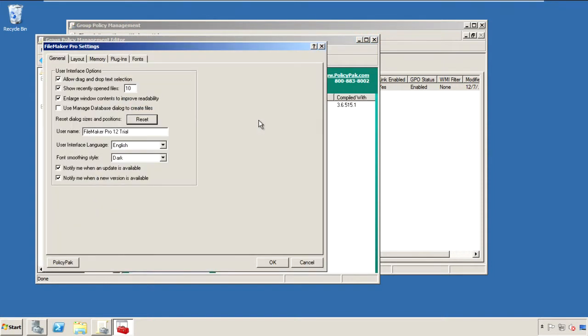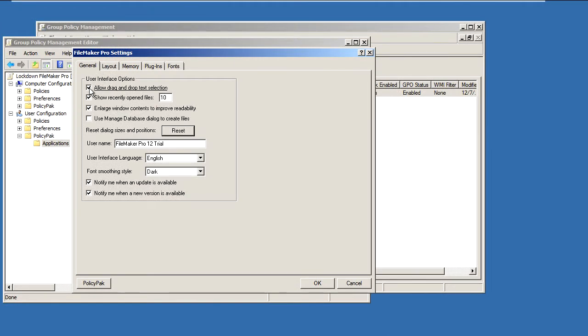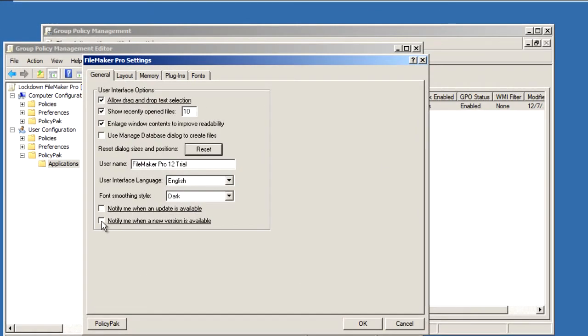So let's start with General, because I know my users love the drag and drop text selection feature, so I'm going to enable that by enforcing the checkbox value. I'm also going to uncheck Notify Me when an update is available, as well as uncheck Notify Me when a new version is available. Notice how these settings became underlined as soon as the checkbox values were changed. This means that the settings values are going to be delivered through PolicyPak.